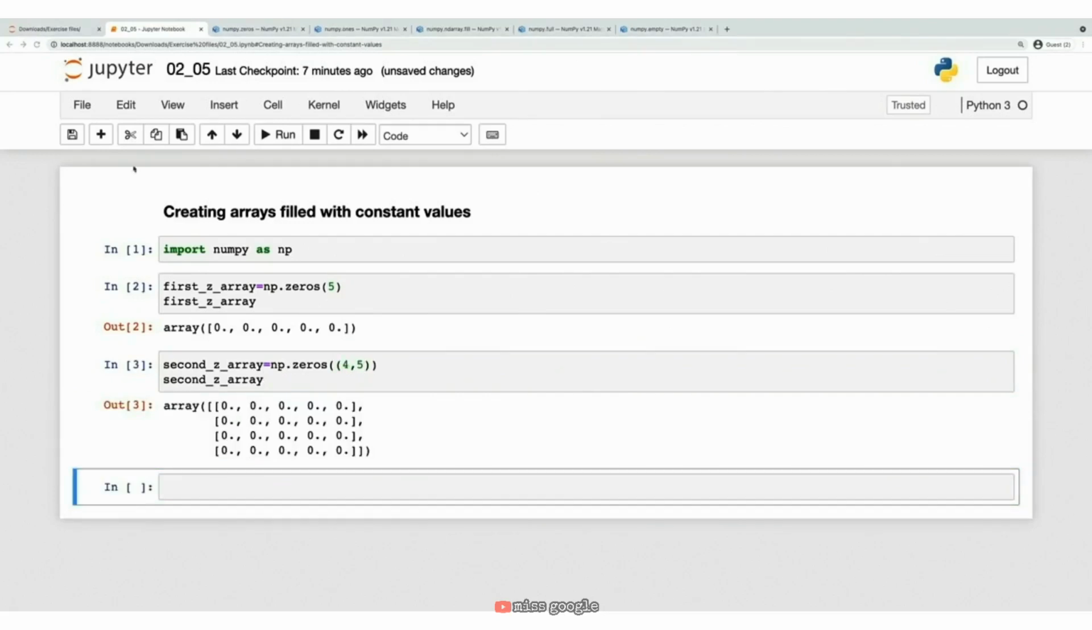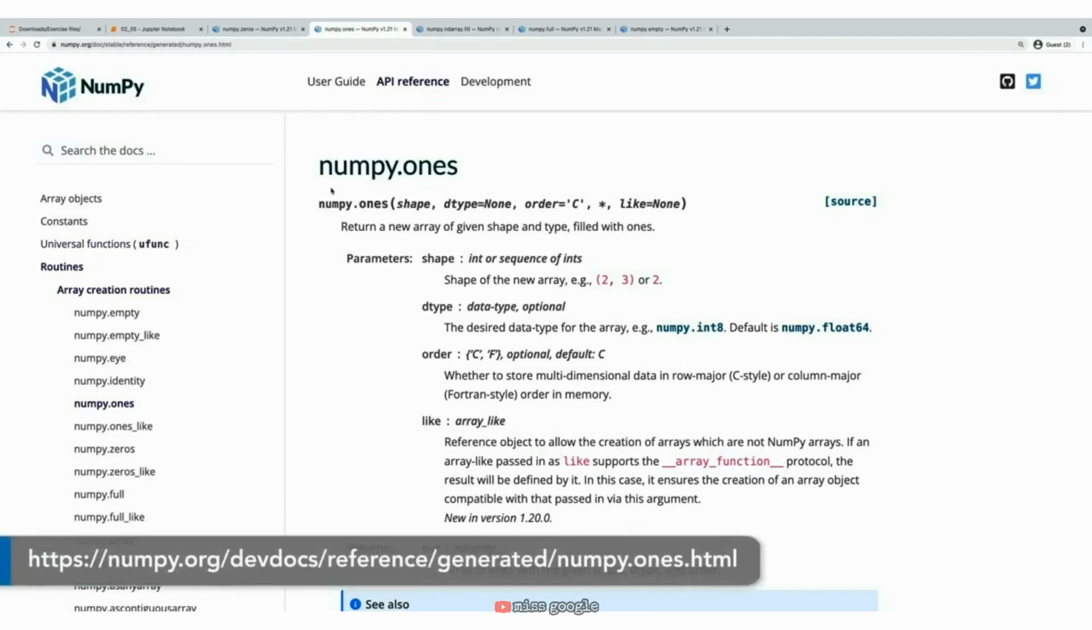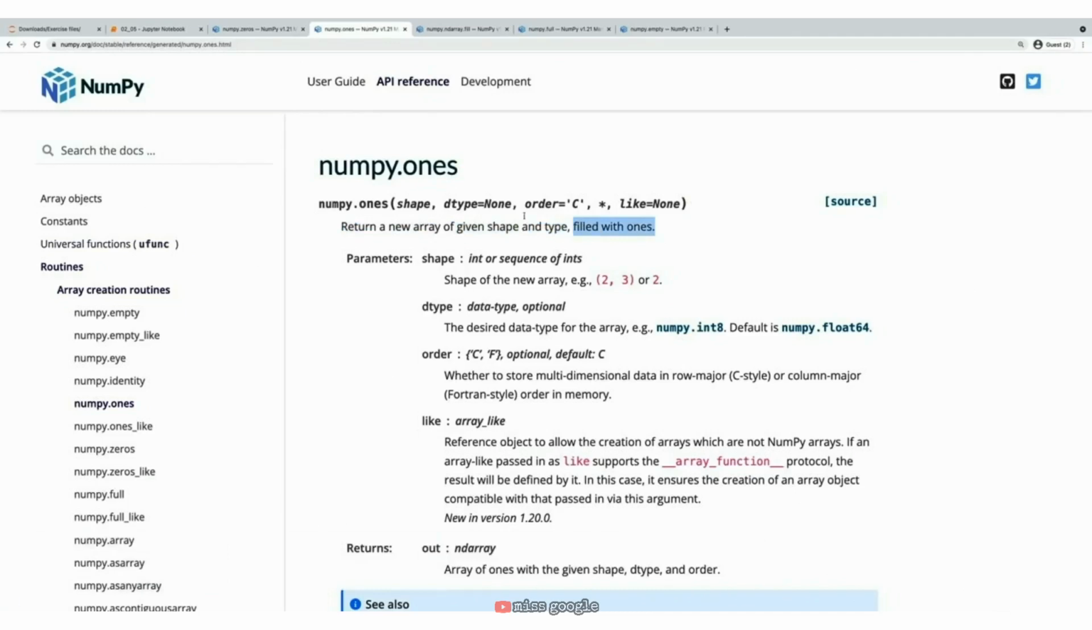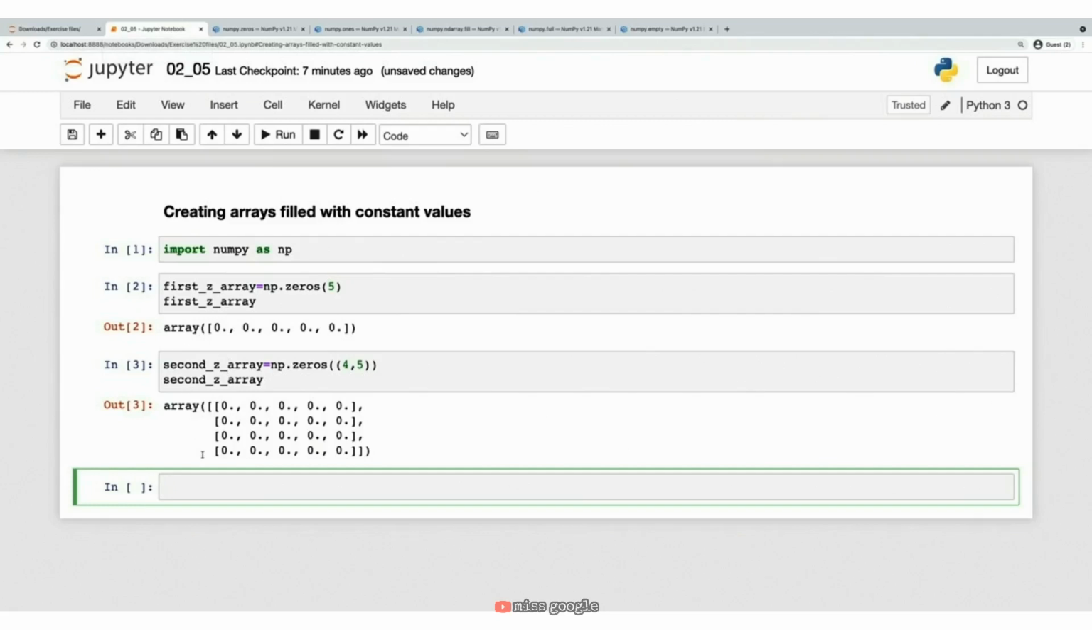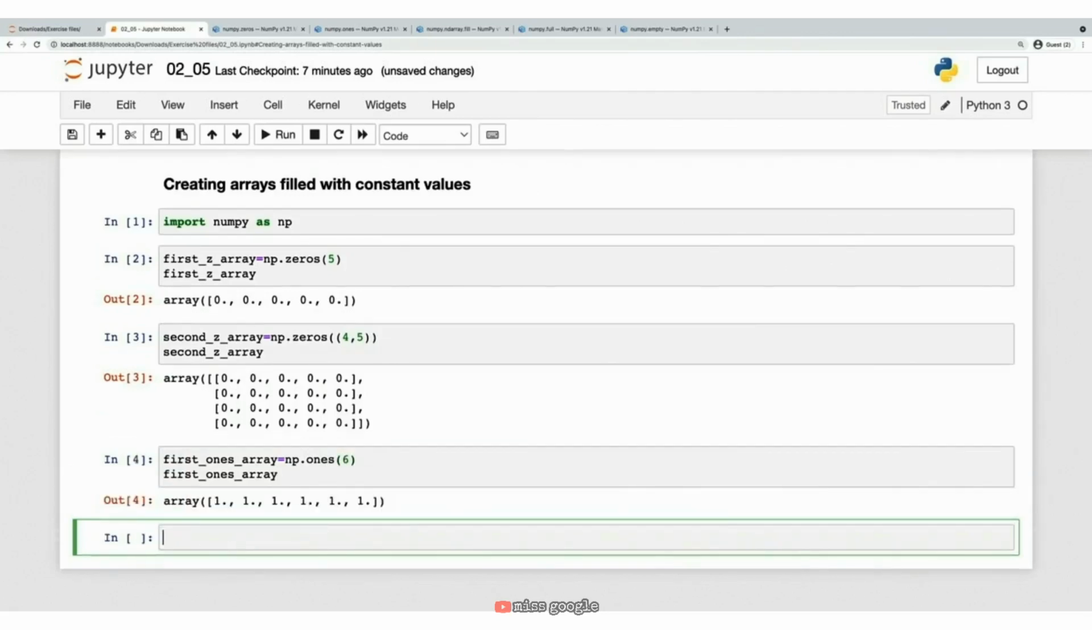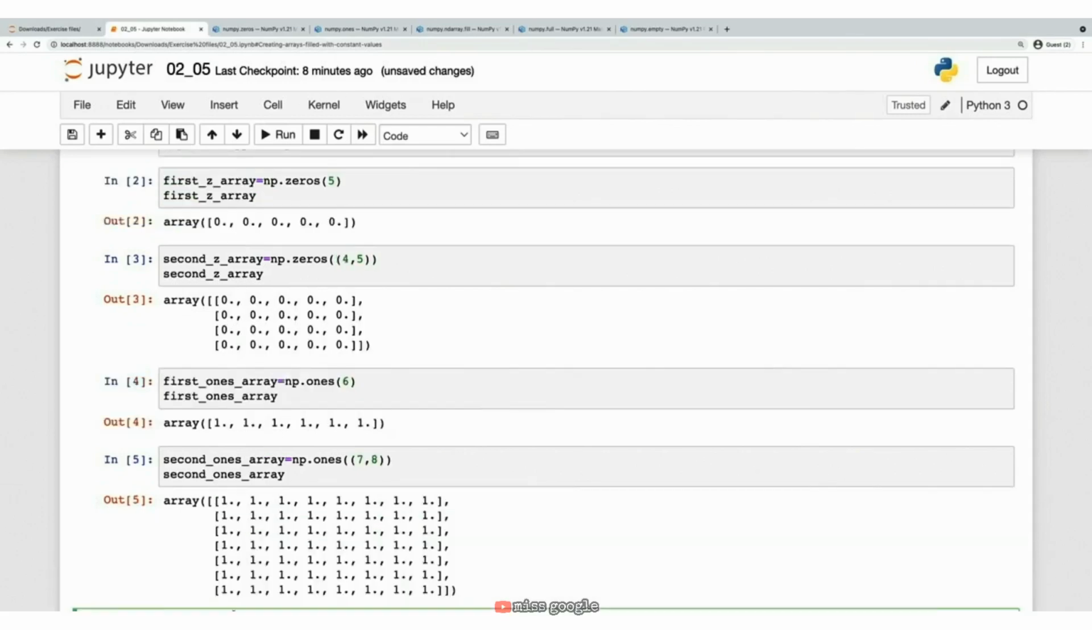Second useful function is ones, and you can probably guess we'll use it to create an array of pure ones. We'll use it the same way as we use the zeros function. For one-dimensional array, we'll use single integer as an argument and tuple of dimensions for two-dimensional array. Let's create our one-dimensional array filled with ones. We're going to call it first ones array and pass 6 as an argument. Great! Let's create a two-dimensional array. Let's call it second ones array and pass tuple 7, 8. And there you have it.